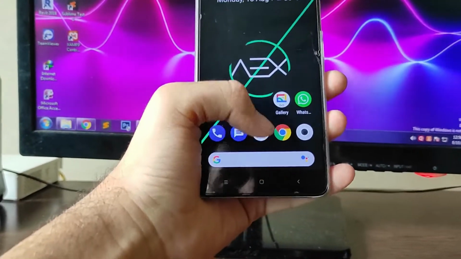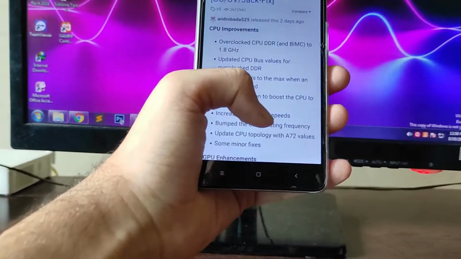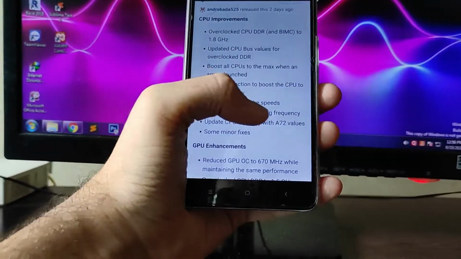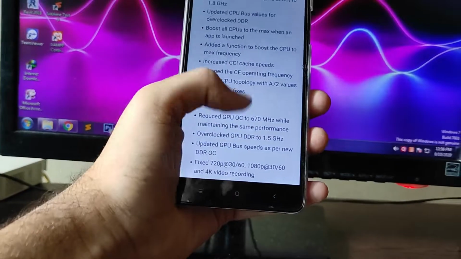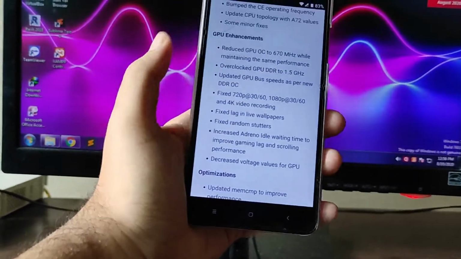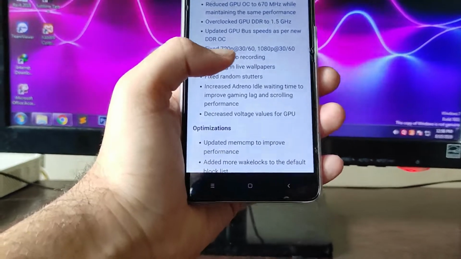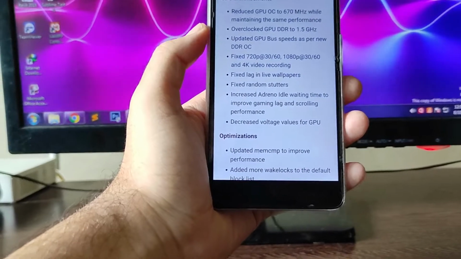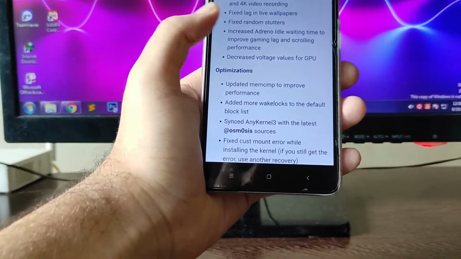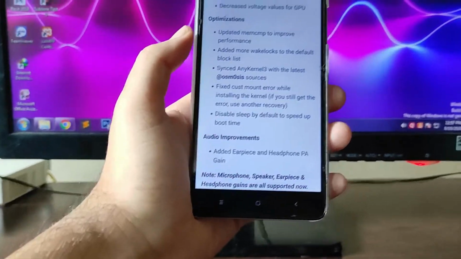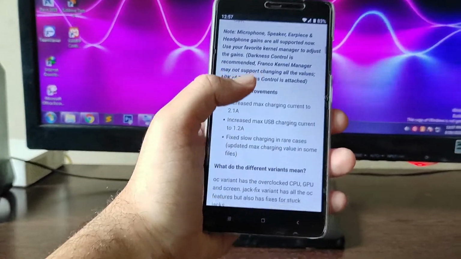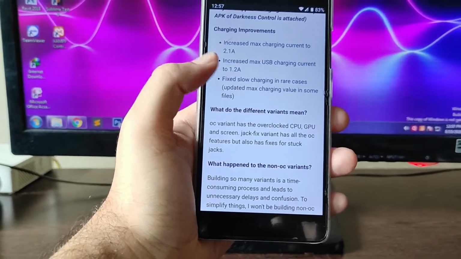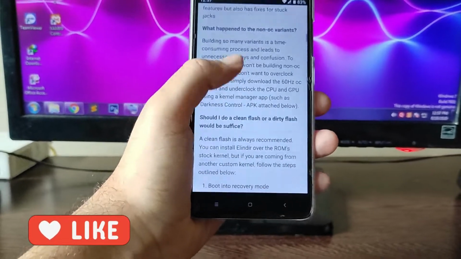First of all, I would like to show you what the improvements in the kernel are. The CPU is overclocked, the GPU is overclocked. As you can see, I added a function to boost the CPU max frequency. The GPU is enhanced to 670 MHz from 600 MHz. You can have video recording of 720p 30 or 60 fps, 1080p 30 or 60 fps, and 4K video recording. You have lag fixes, optimizations, and audio improvements. Then you have the max charging current at 2.1 ampere and max USB charging current at 1.2 ampere. So you have fast charging support with this kernel.